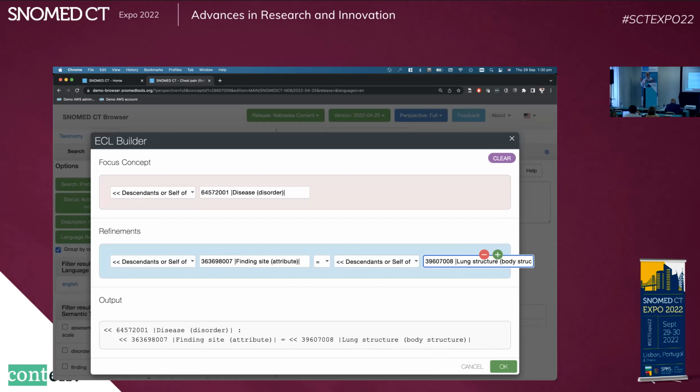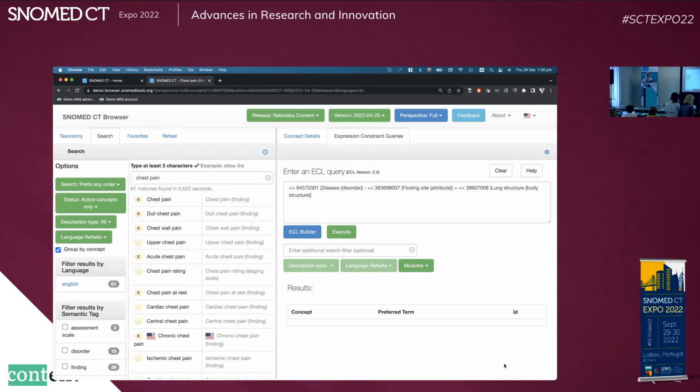Okay, so I've written a simple expression constraint language query. Picked a focus concept, defined what relatives of it I would accept. Okay, picked a defining attribute of finding site. Okay, and specified what I'll accept in the value set of the answers, okay? And this basically is a tool that Rory built and his crew to basically search for those concepts in SNOMED CT that fulfill those criteria, okay?